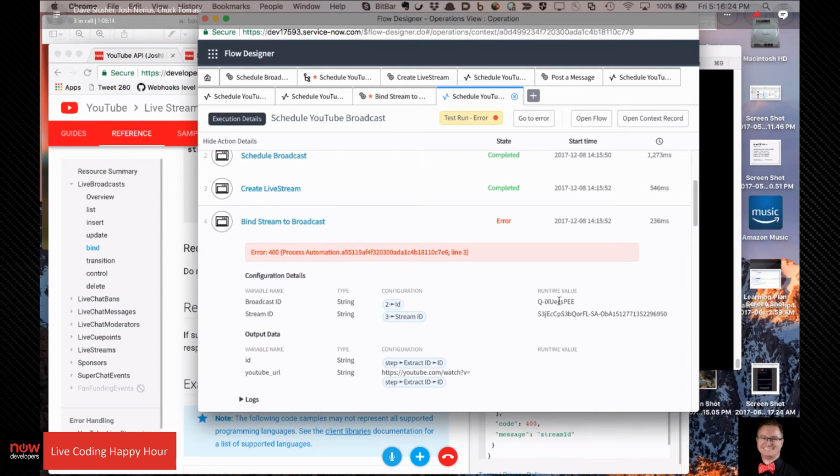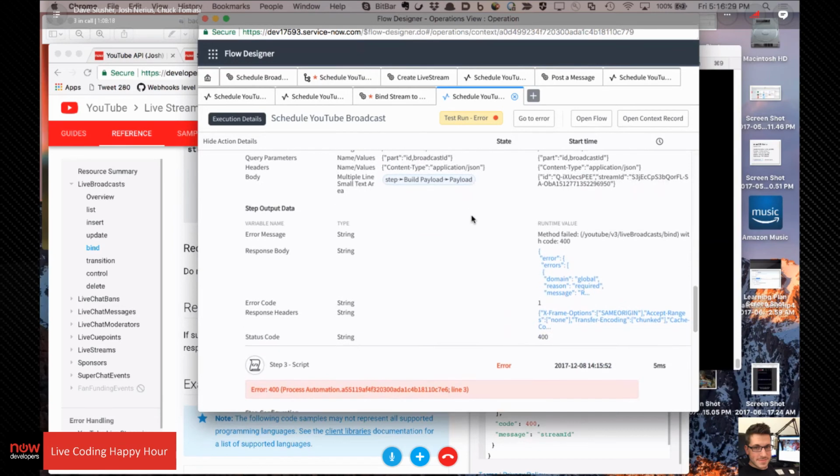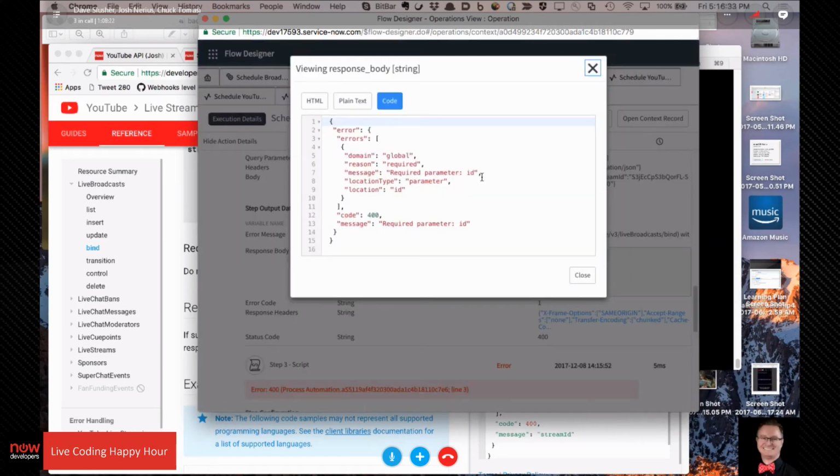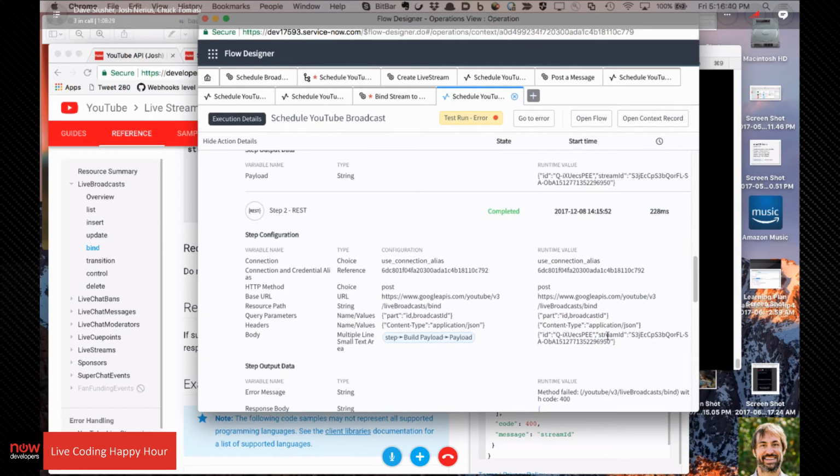So you should be able to just go down to the REST step in that action and see the raw output. Yeah, there it is. Error, domain, reason required. Required parameter ID. Wait, the what? Okay, well, let me look at my thing. I think this might be the nesting. I think it's the nesting of my body.